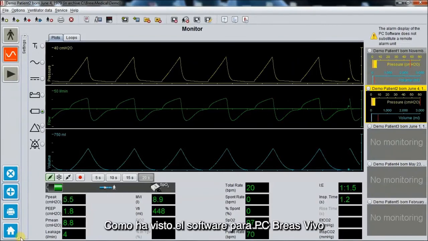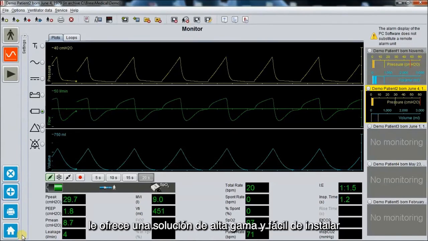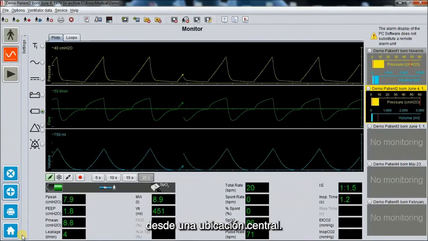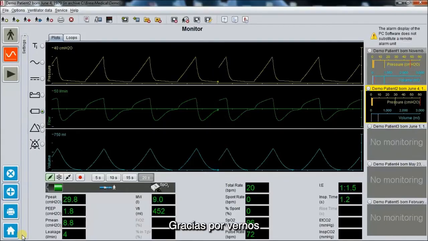As you've seen, the Breas Vivo PC software offers you a high-end and easy-to-install solution to remotely monitor your ventilators from one central location.